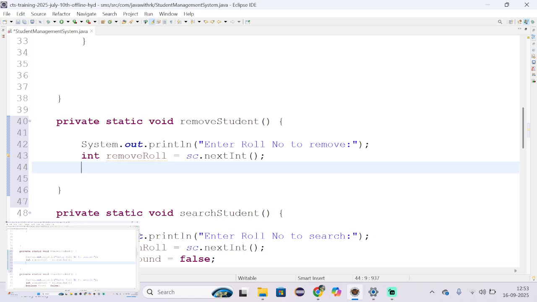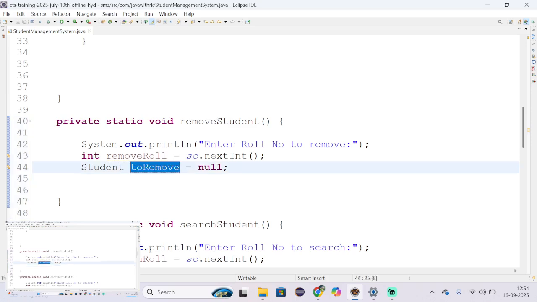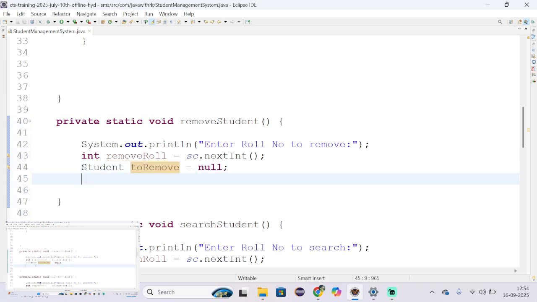So ultimately I want to remove the student object. So Student studentToRemove equals null. Just one variable I am declaring of Student type as null. Okay, so now I am applying the for each loop: for (Student s : students).